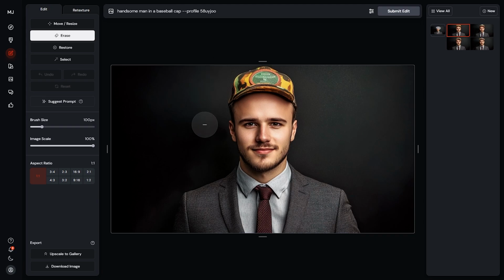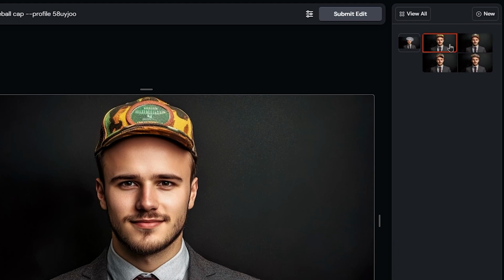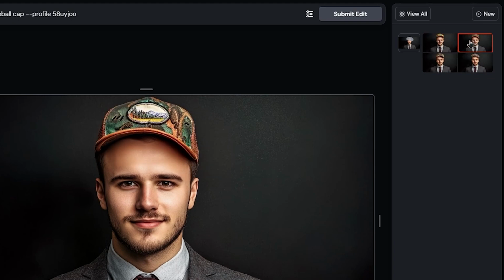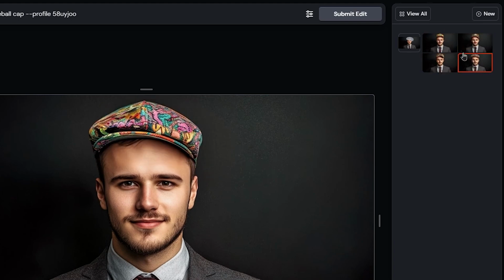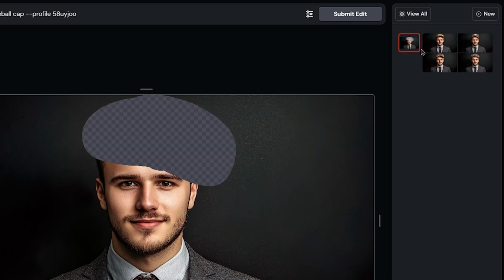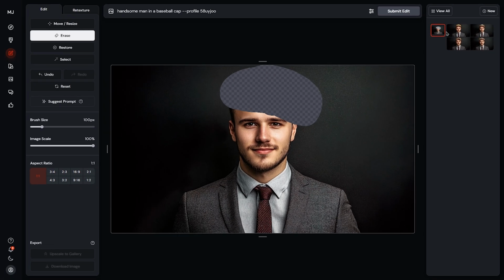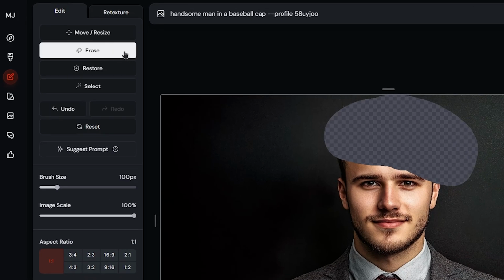And after several seconds, our image is generated. The results are decent. In the right top corner, we've got different variations. This is the first variation, this is the second, third and fourth. And also, if you would like to come back to the image with the mask applied, we need to click here. So now you know how to make first edits. We can erase something and create the prompt for that.